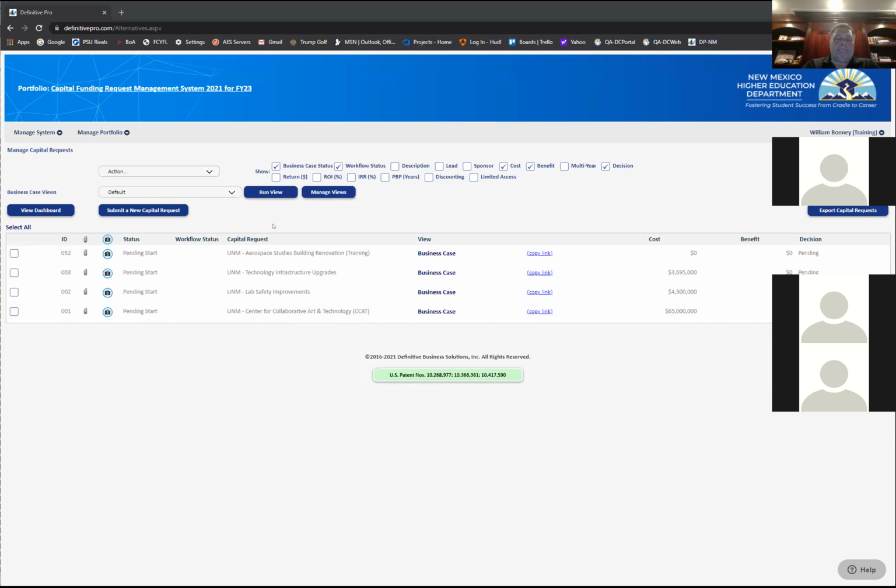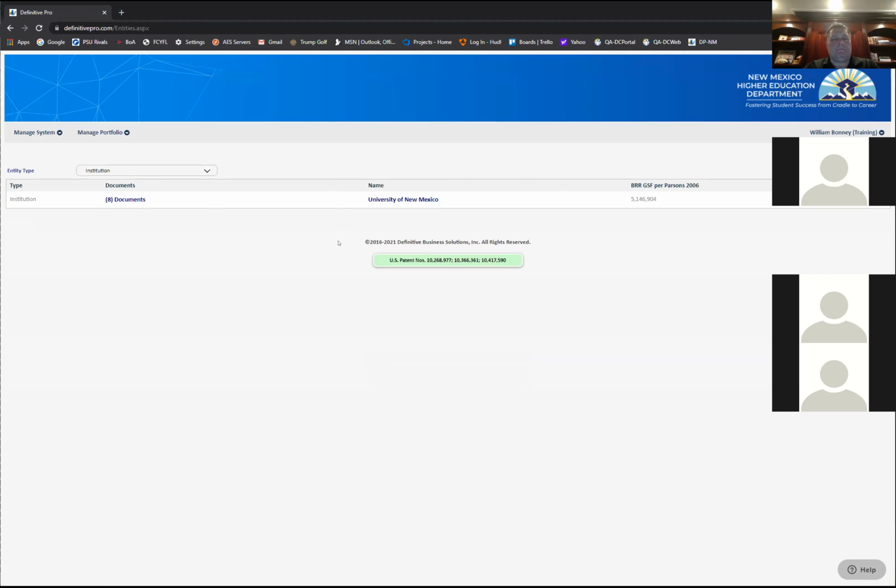All right, so here we're still in that same screen with our capital requests. So we'll just come over here. We go to manage institution data. As John said, the first level will be the institutions. This user is only associated with one. If you happen to have multiple institutions, you'll see more than one linked here. The documents.